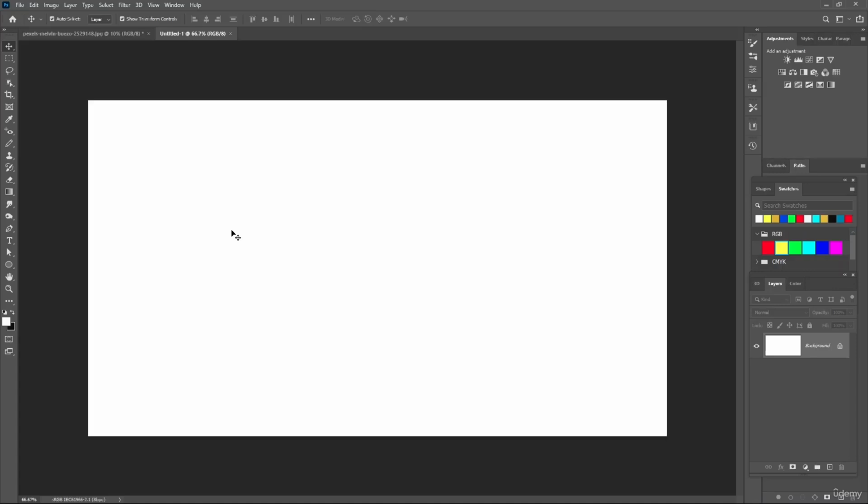Today, we're diving into a fundamental yet powerful tool in Photoshop, the crop tools. Whether you are a beginner or a seasoned designer, understanding the ins and outs of crop tools can significantly enhance your editing game. So, to get started, let's explore the basics.